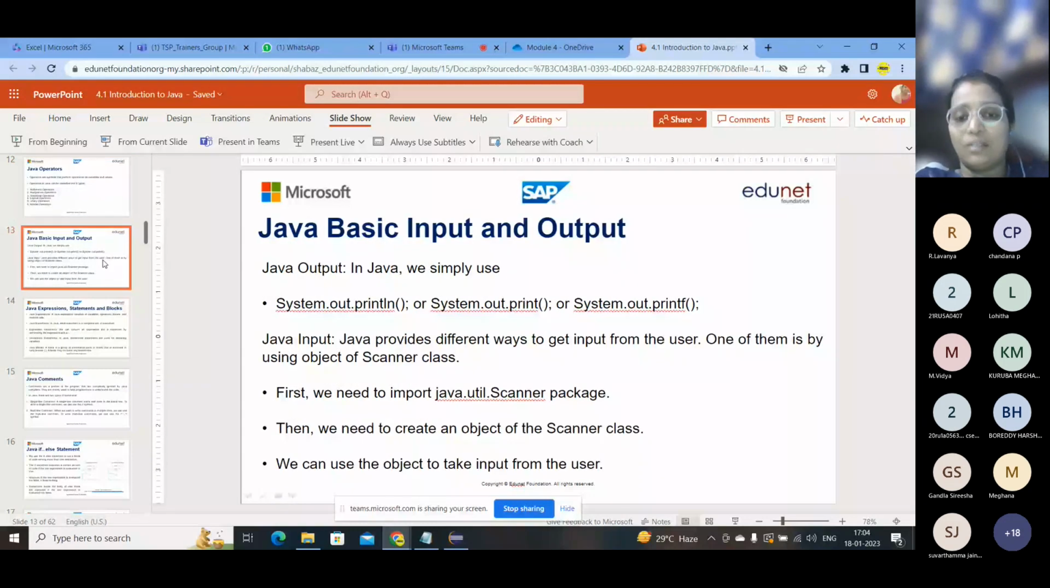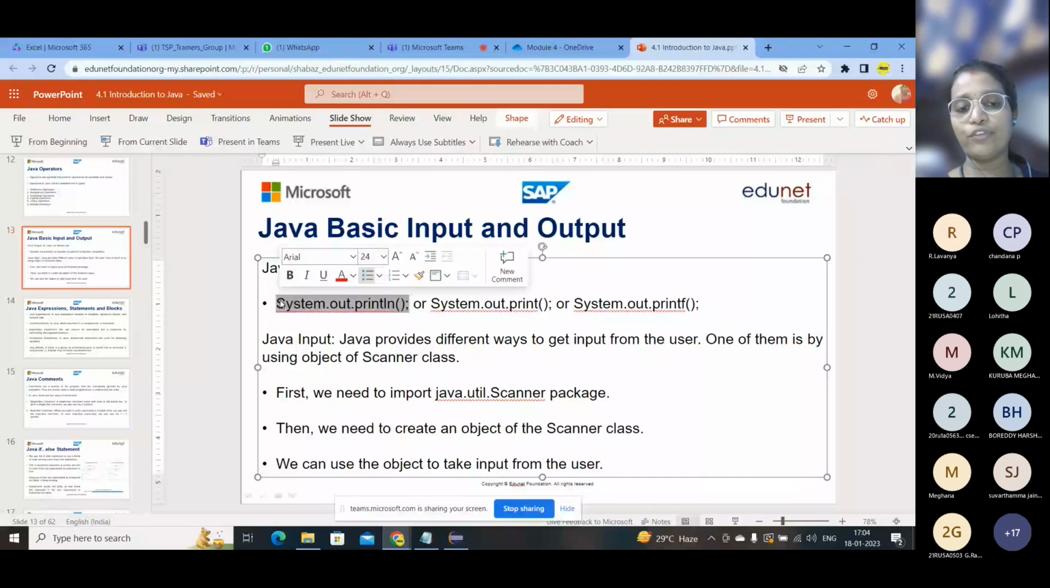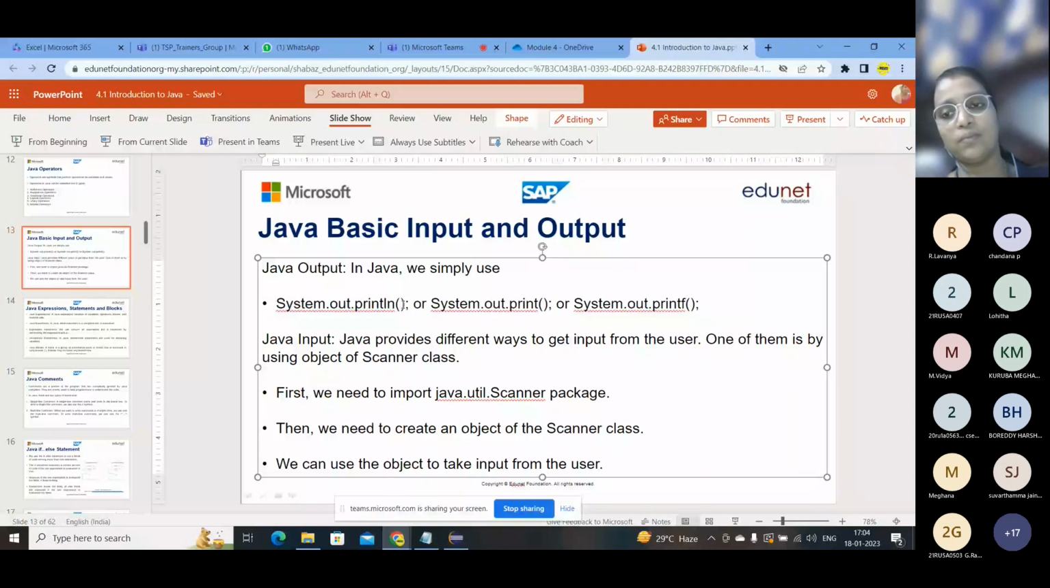So how will you print some values and how will you get some values? This is called input and output. In Java output, you can see something like this. This is used to print the output. For example, if I'm giving a name here, I'm giving Kamakshi between these parentheses, then I will get the output as Kamakshi.